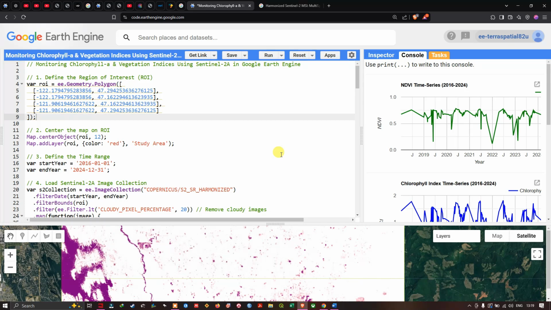So in this video we're going to show you monitoring Chlorophyll-a and vegetation indices for any study region using Sentinel-2A imagery in Google Earth Engine. So now let's get started.